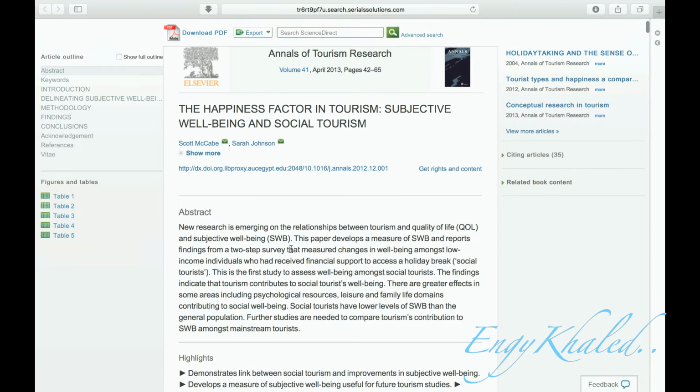So always remember that if you're opening the AUC library from outside the AUC, or I think outside the library, I'm not sure, they'll ask you for the code or something like that. It's found at the back of your AUC ID, right below the barcode.